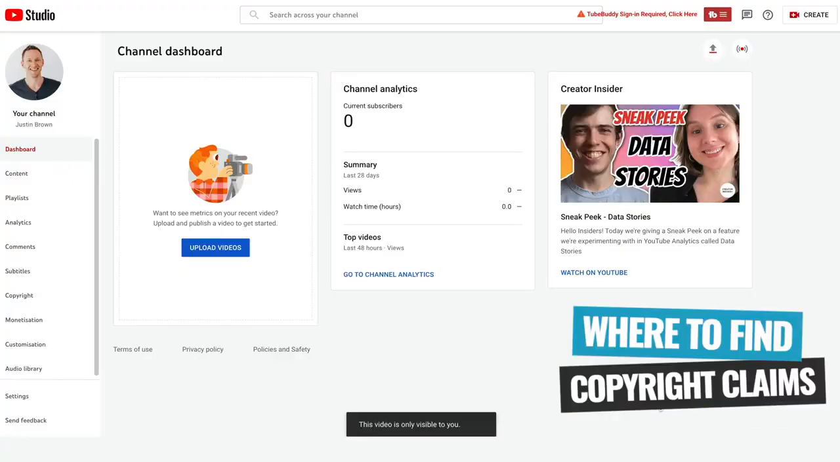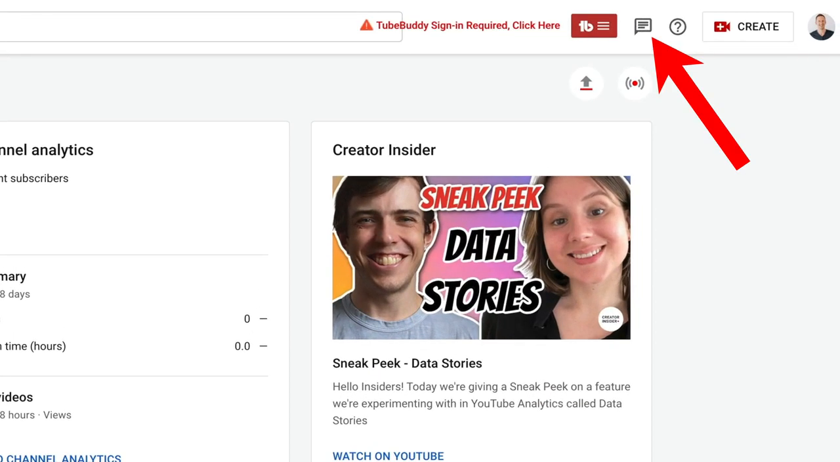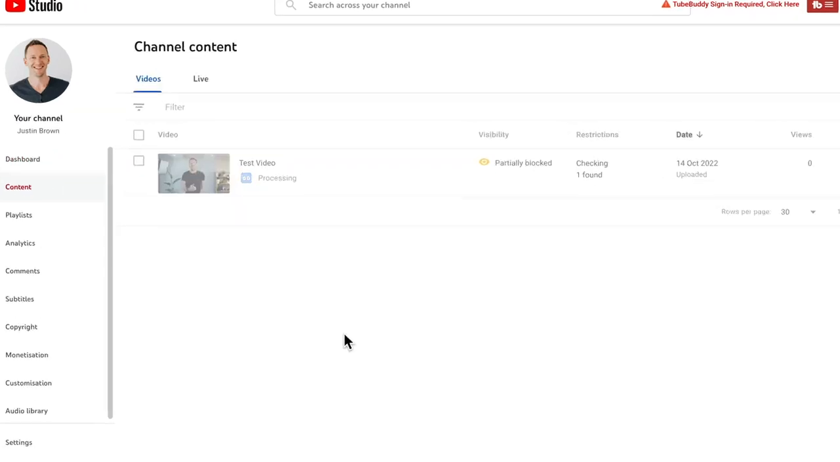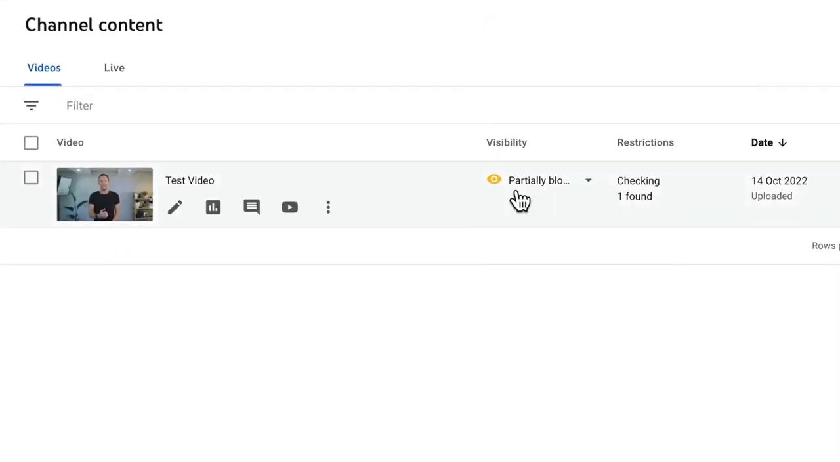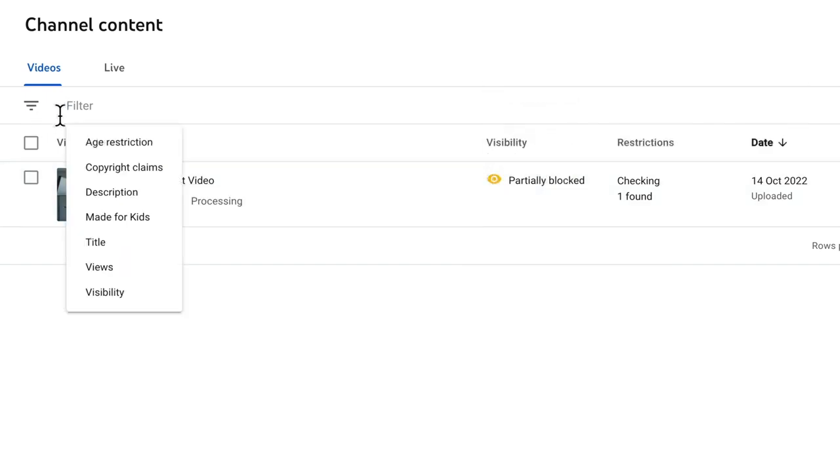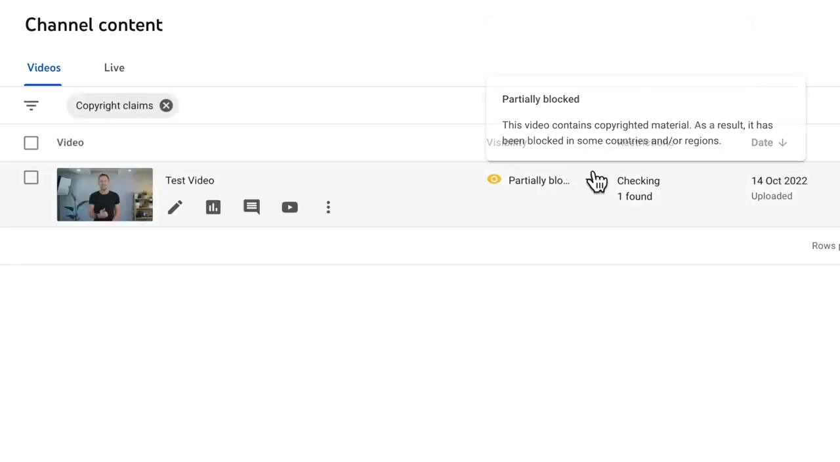Now, the other place that you'll see copyright notifications on your channel is in your studio dashboard area. Usually they'll show up as a notification if you have any issues when you log in, or you can go over to your content area and you'll see either a yellow or red icon on any content that does have a copyright breach. Or you can go up to the top and change the filter so you're only seeing videos that do have copyright issues or copyright claims. So we can see we've got this video here that is partially blocked because it contains copyrighted material. As a result, it's been blocked in some countries and or regions.